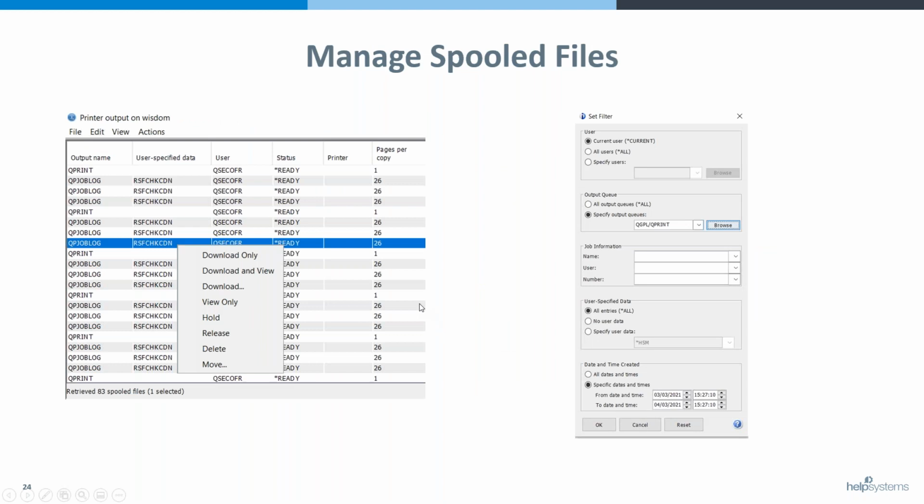As I say, another Achilles heel was the spool files area. Work spool files is great, but again, it can be cumbersome. With ACS, you can move, hold, release, view spool files, and with filtering, choose users, out queues, specific jobs, user data, even the date and time of creation.